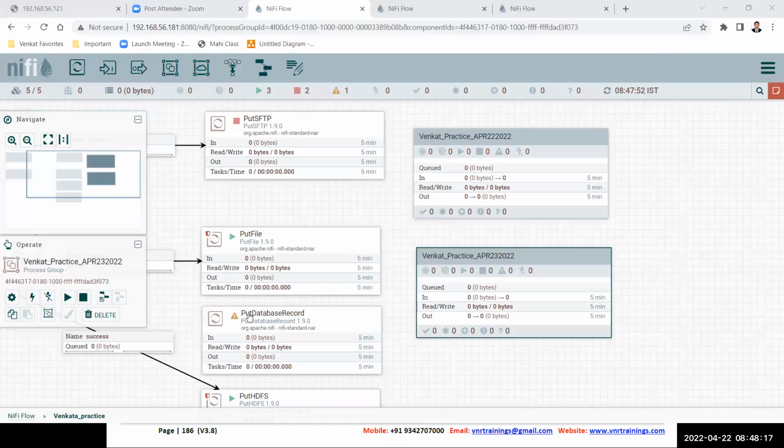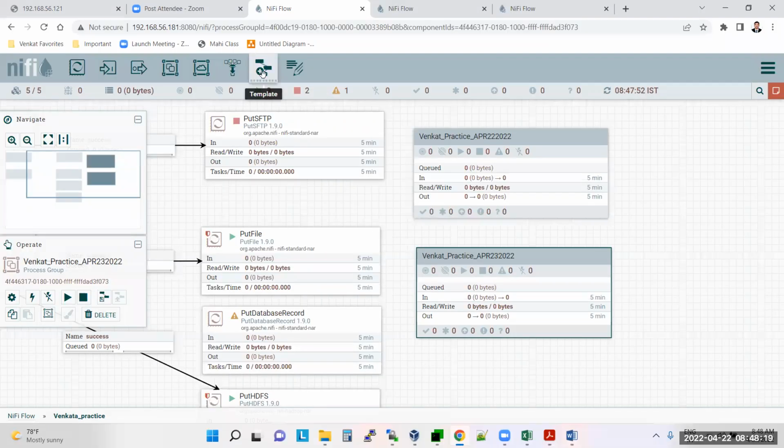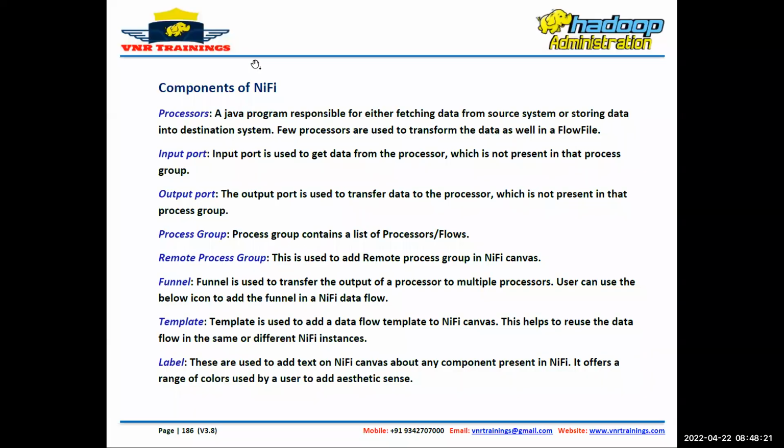And template. You can create a template here, guys. Template means, let's say you are using some flows by default. You create a template and put these default flows in the template. So every time you create a new project or a new process group, you can import this template without creating them every time. So this is a template.